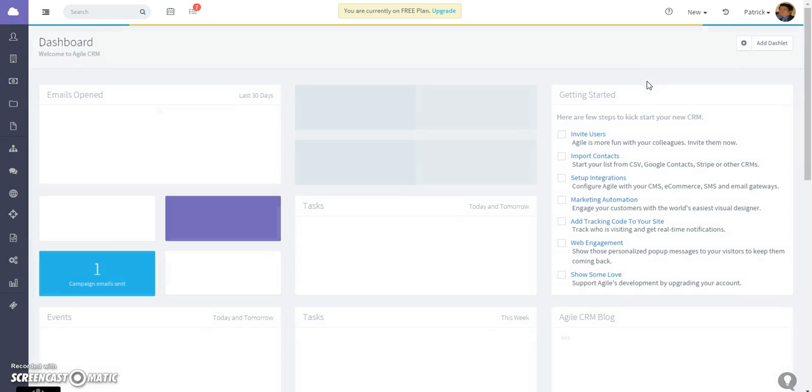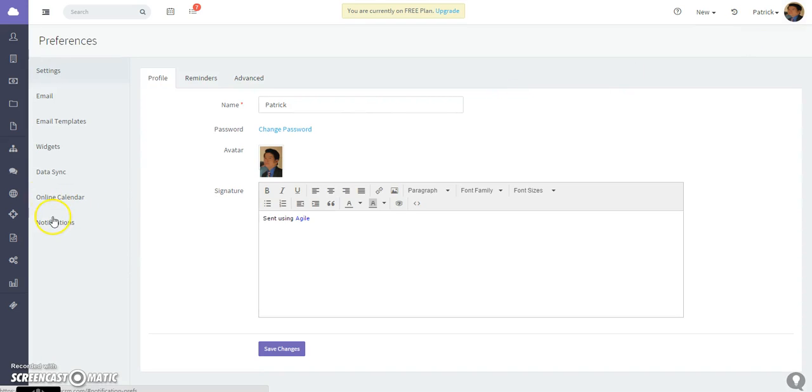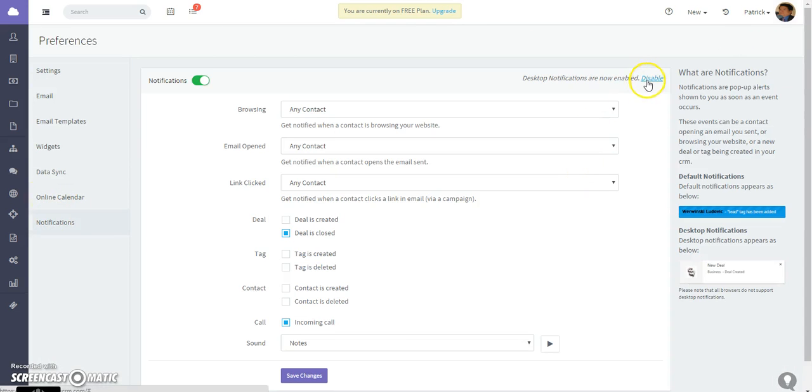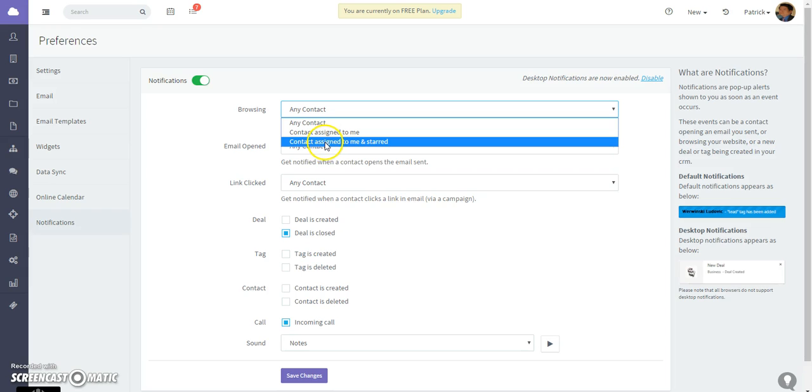So I could disable it, or I can enable it. So it's all right here. Browsing. That's the notification whenever a contact is browsing your website. I can do this for any contact, contacts assigned to me, or contacts assigned to me and starred, right?